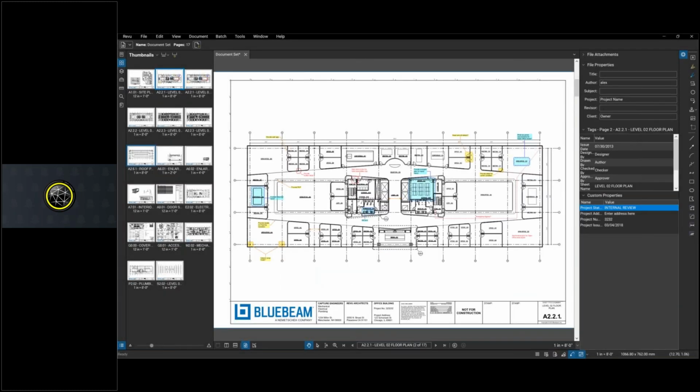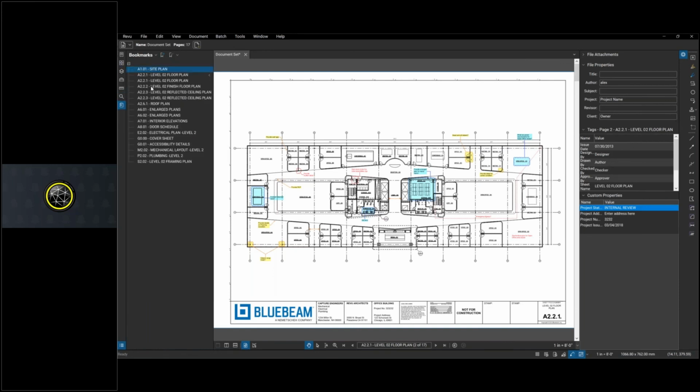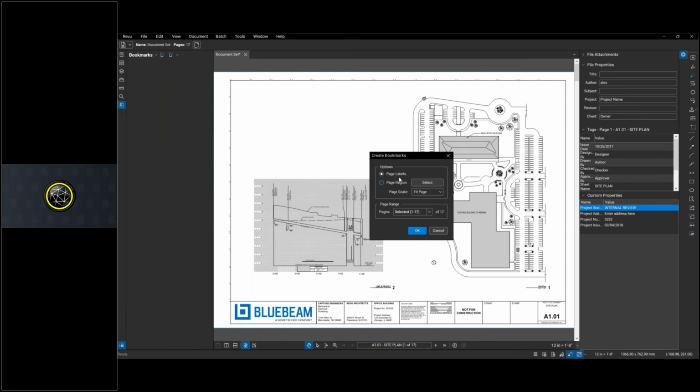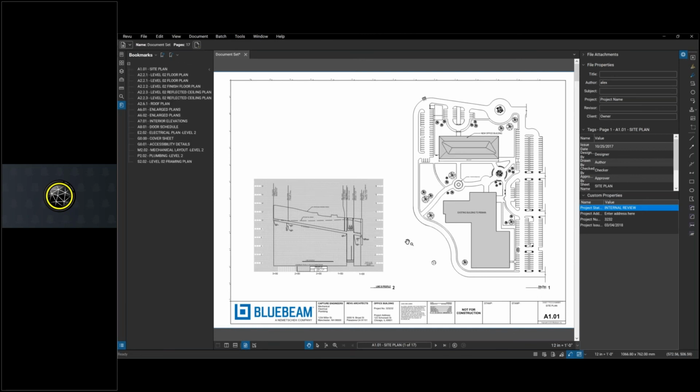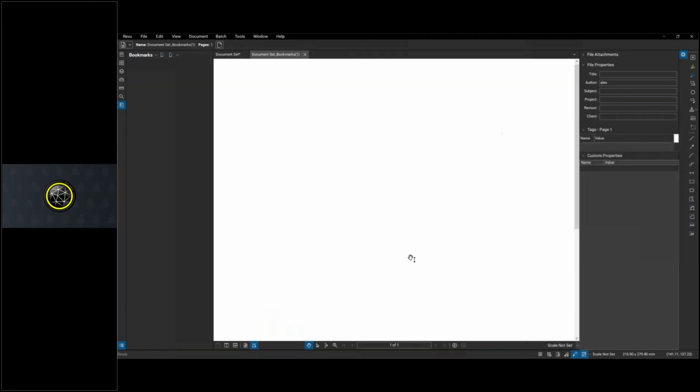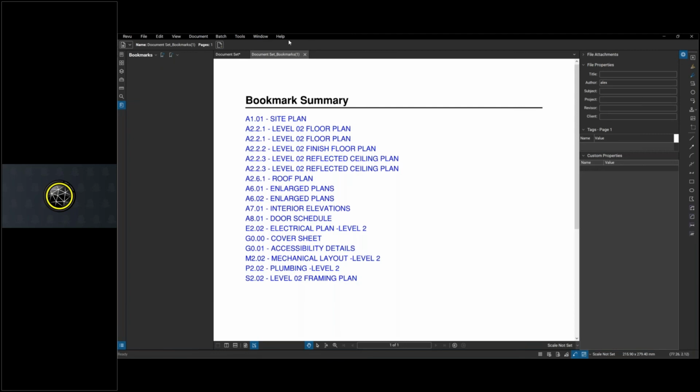To create the little contents page, you've just got to set those page labels first, which we've already done here. Then you go to your bookmarks panel. Let me just delete those. Usually by default, you won't have these bookmarks set, so I'll delete those. Go here to create bookmarks. Use the page labels to create them, and OK. And then you get all of these different bookmarks. Go to bookmarks and export. Don't have to change any of those settings. Go save. And it saves it looking like this.